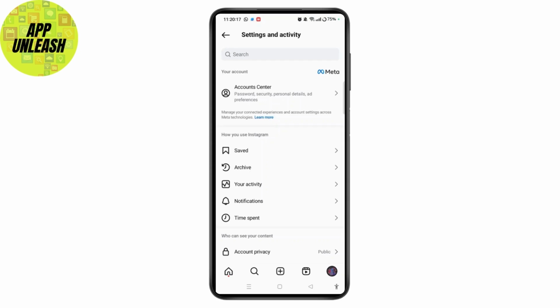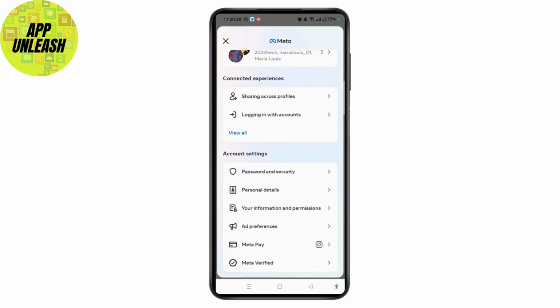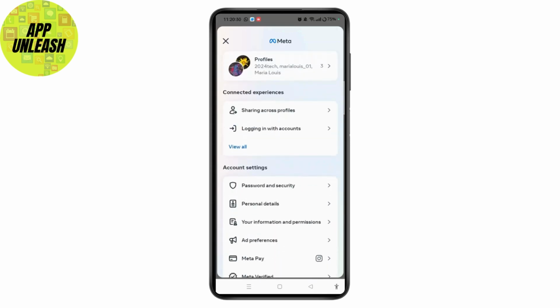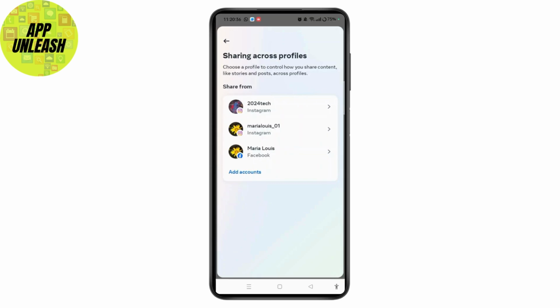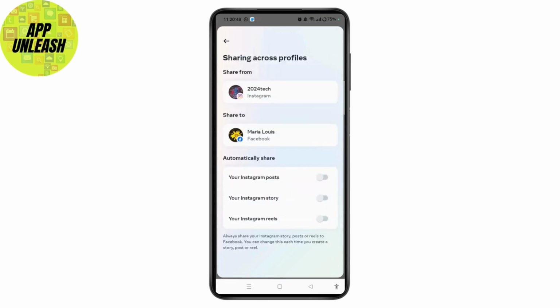Once you reach on the settings and activity page, at the top there is account center. So let's open it. Once you open it, you will see different options here. Simply under connected experience, you will see sharing across profiles. Open it and choose your Instagram account. As you can see that here is sharing from the Facebook account of your Facebook.